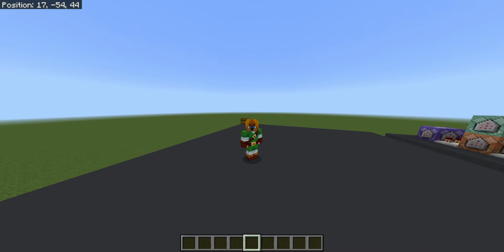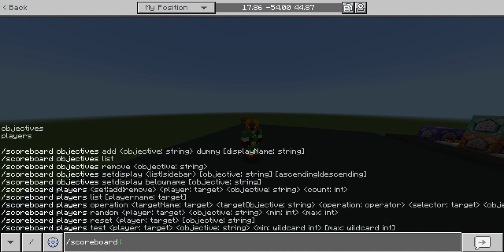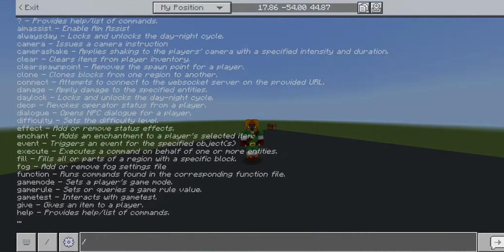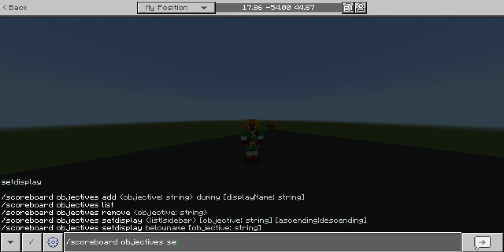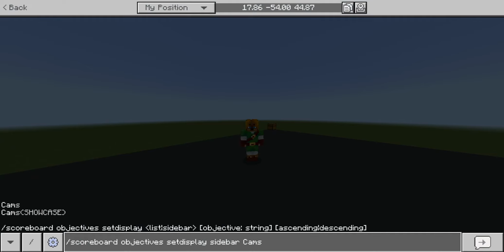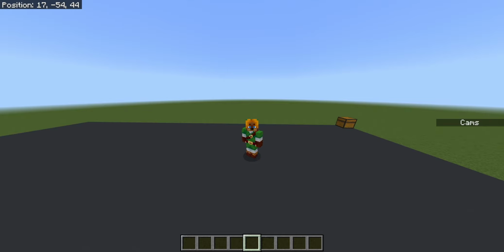So we can start that by typing /scoreboard objectives add, and then we're going to type cams, dummy, and then cams, and then enter. Then we're going to type /scoreboard objectives setdisplay sidebar, and then we're going to input cams, and then descending.